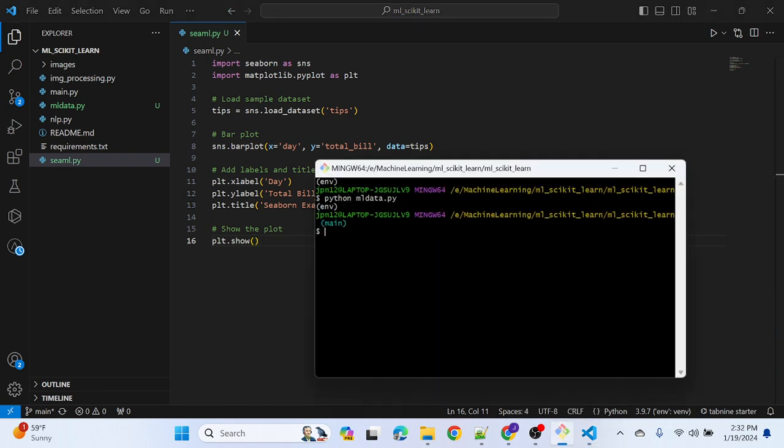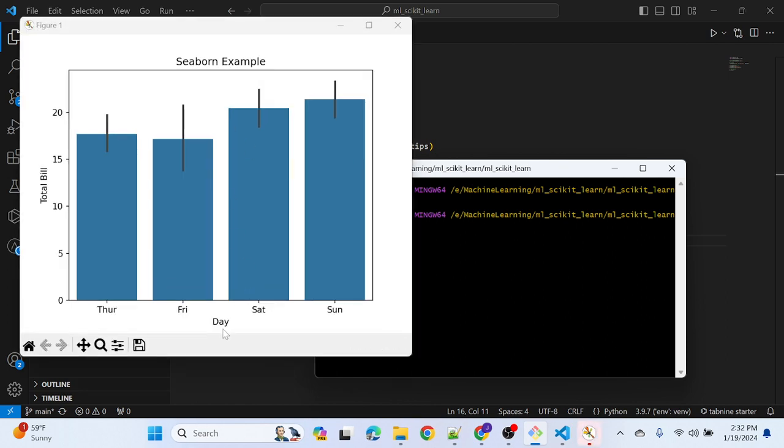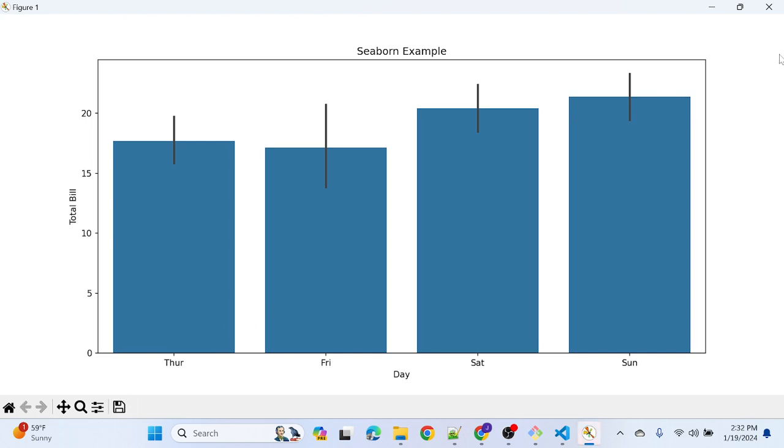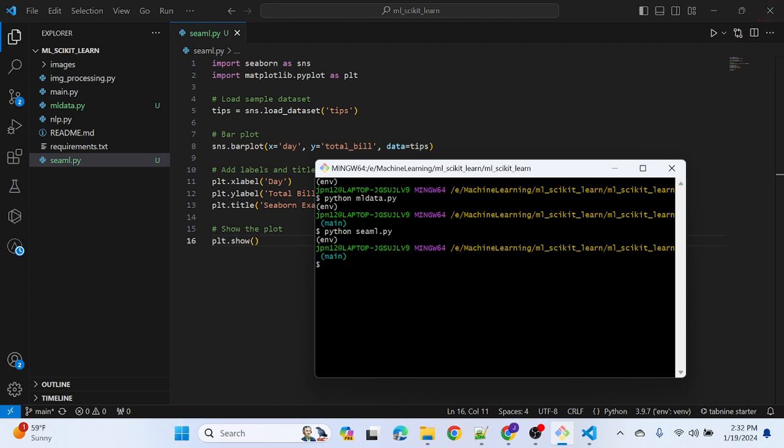I run this file with Python. This is the x-axis, this is the y-axis, and this is the title. Basically it shows Thursday, Friday, Saturday. You can save it here. Basically, I'm giving a simple example.